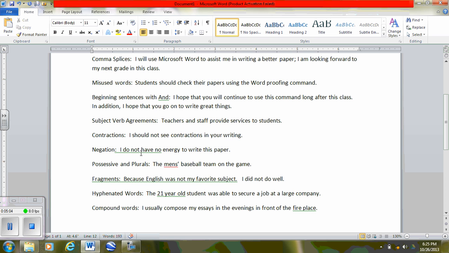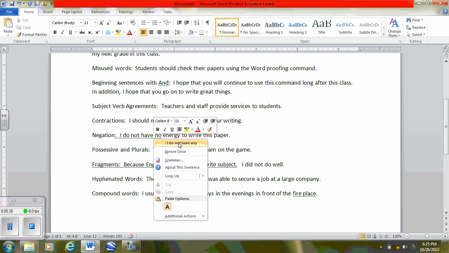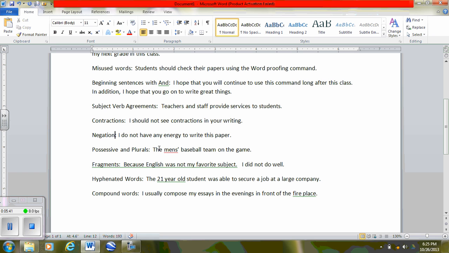Okay. Also, as far as negation, I haven't seen you guys have a lot of trouble with this one, but negation is just whenever I have two negatives in a sentence. You can't do that. For example, the sentence, I do not have no energy to write this paper. This actually means I do not have any, I do have energy to write this paper. So if you want to say it negatively, you can, but you're not going to get the meaning that you want. This sentence actually means I do have energy to write this paper. So if you're meaning to say I do not have any energy to write this paper, you can right click on this and it will give you the correct answer.